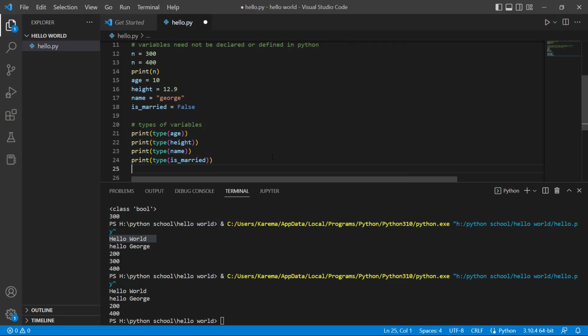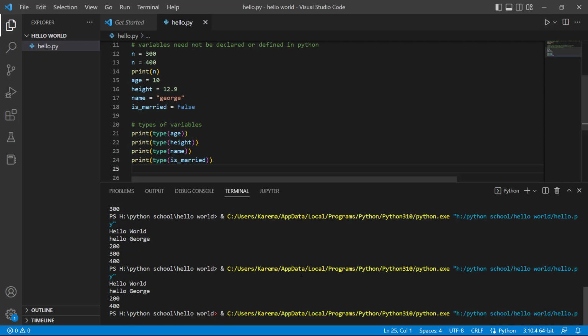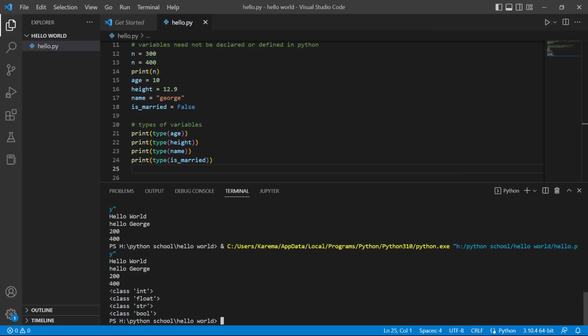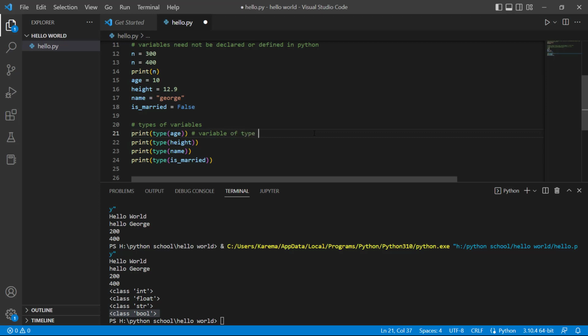Now if we run this piece of script, you come to realize you're able to see class integer, class float, class string, and class boolean. So this helps us know that for age, this is a variable of type int, which refers to an integer.